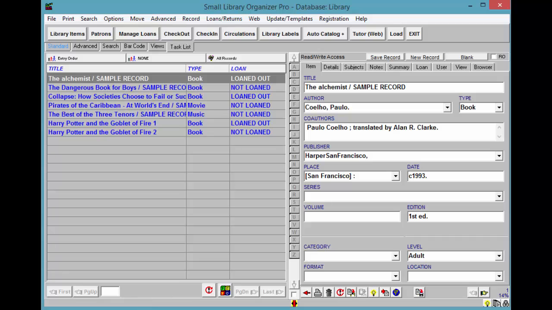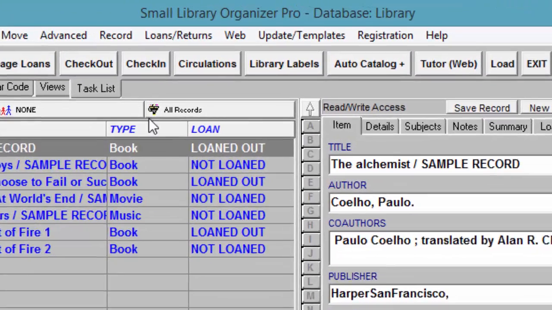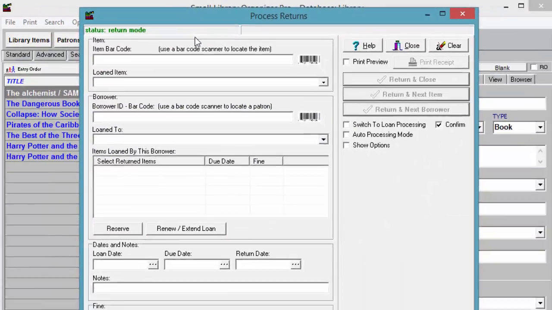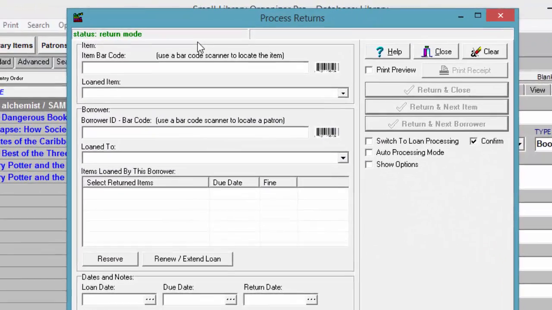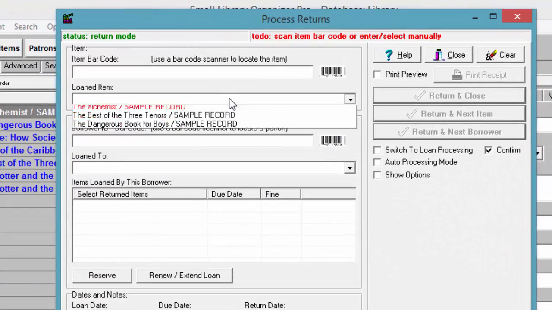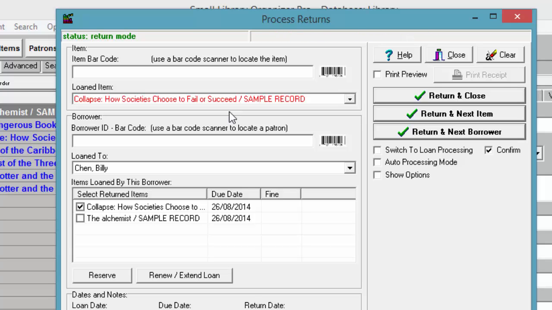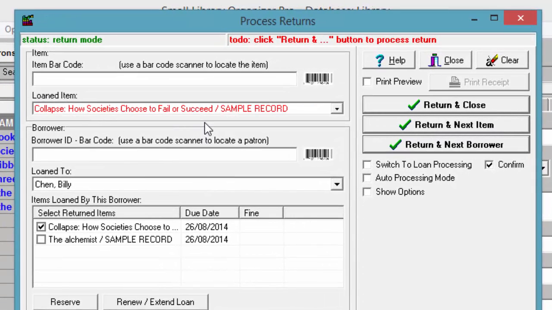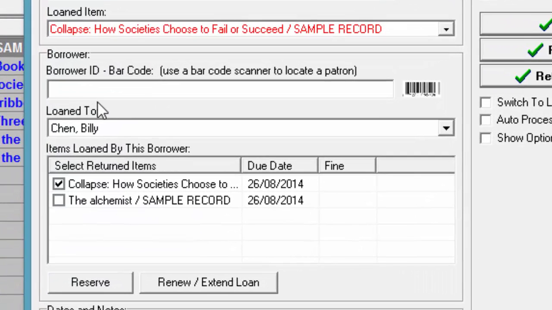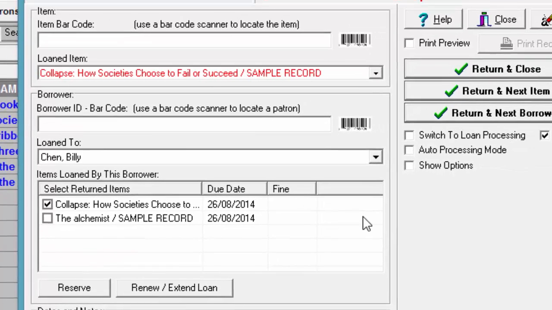Click on the check-in button located on the toolbar. Enter the first few letters of the item's title into the loaned item box and select the item from the list box. Once the item is selected, the program will automatically find the borrower that loaned this item. Click on one of the three return options.